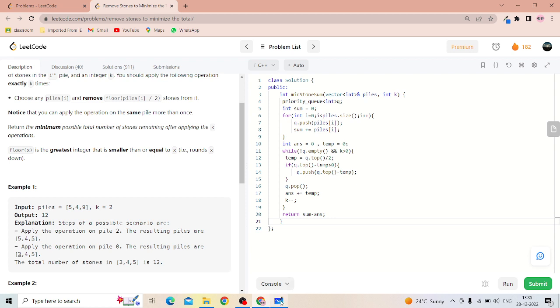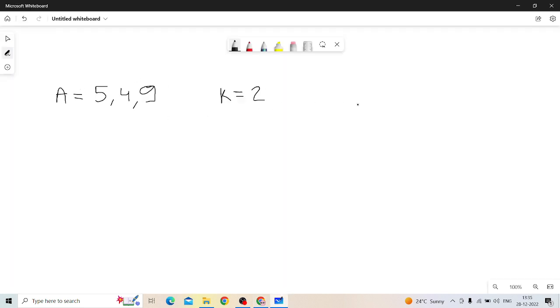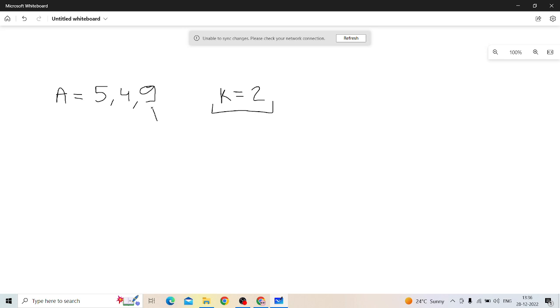If we have to return the minimum number of something, then how will it be minimum? If we remove the maximum number of stones, then we can return the minimum number of stones. So the method of this question is, we will choose the pile[i] which has the maximum number of stones at present. Whichever pile has the maximum number of stones, I will choose that pile.